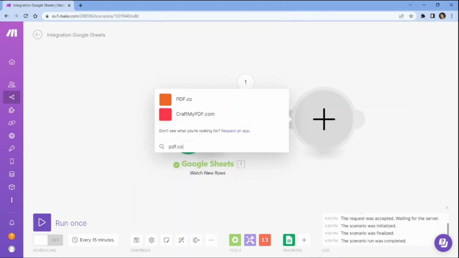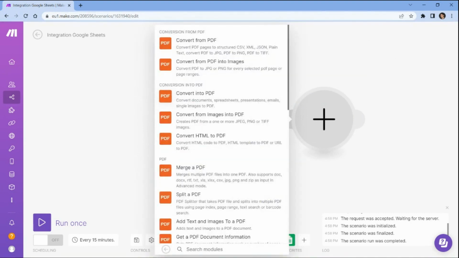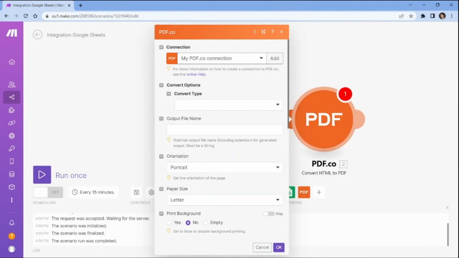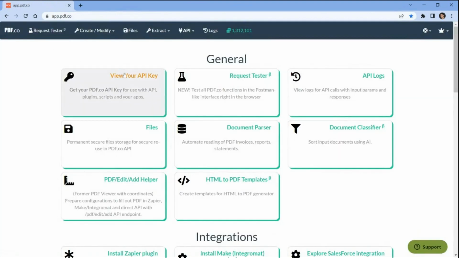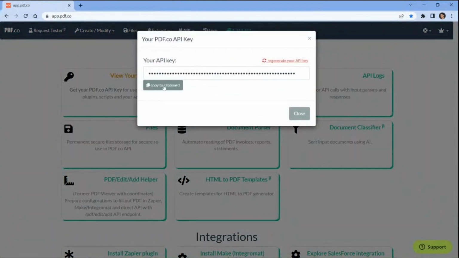In this step, we will add the PDF.co app and select the Convert HTML to PDF module to generate a PDF document from the Google Forms responses. Let's set up the PDF.co configuration. First, connect your PDF.co account to Make by adding the API key. You can find the API key in your PDF.co dashboard.